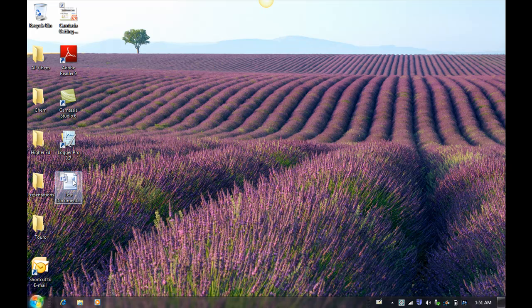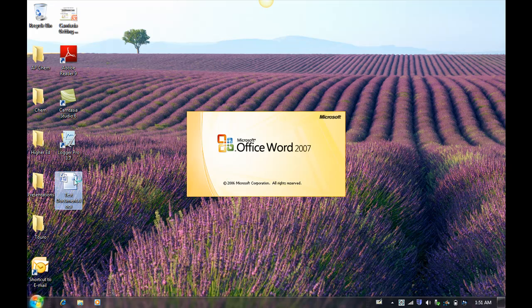Now, in order to annotate within a Word document, you need to be running Windows 7 and a version of Microsoft Office 2007 or later. Okay, so I'm going to show you both Word and PowerPoint, assuming that you do have those specifications. So the first thing I want to do is I'm going to pull up my Word document.